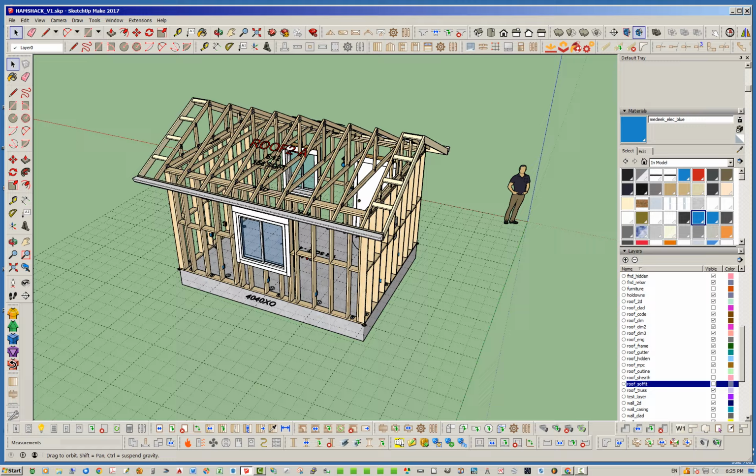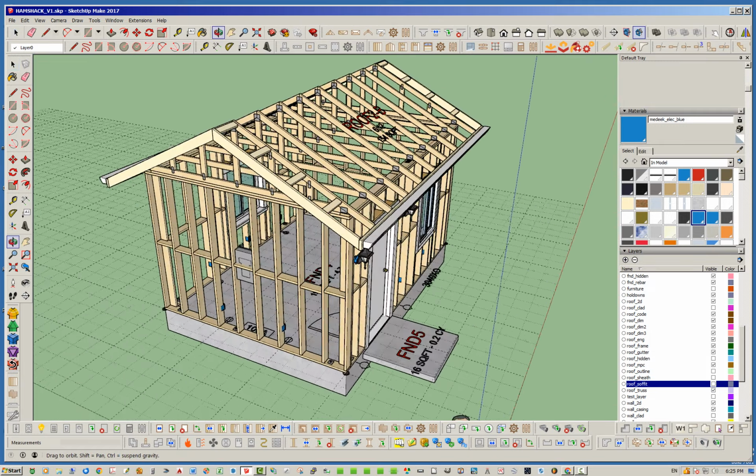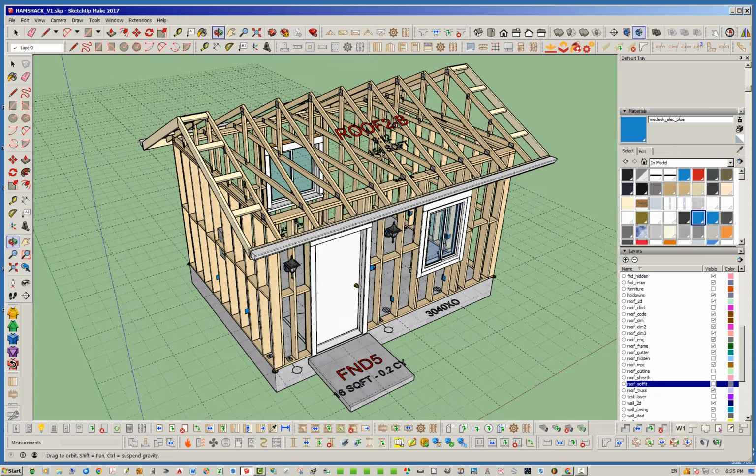So what was I going to say? I think it's nice to have the sheathing and cladding turned off so you can see the skeleton, see what's going on in your structure, and that makes it kind of convenient.